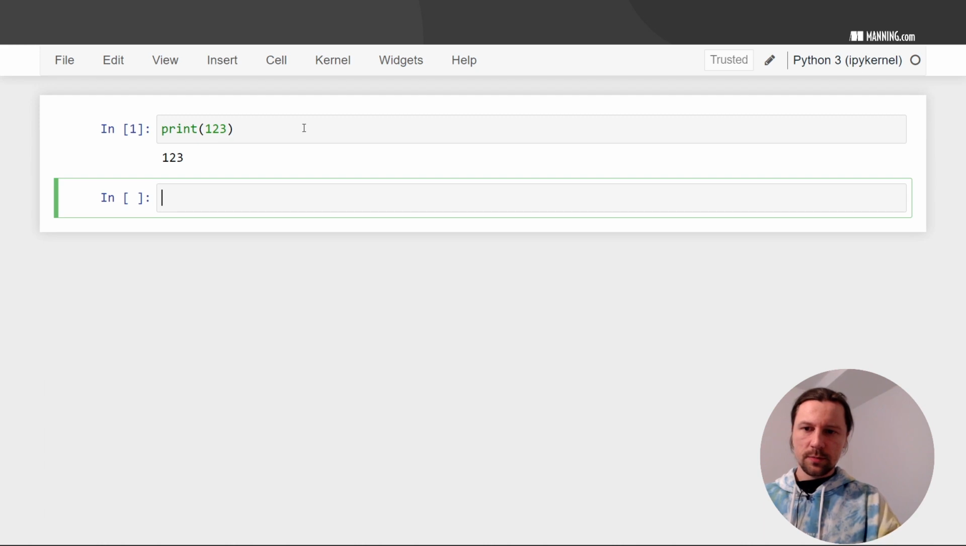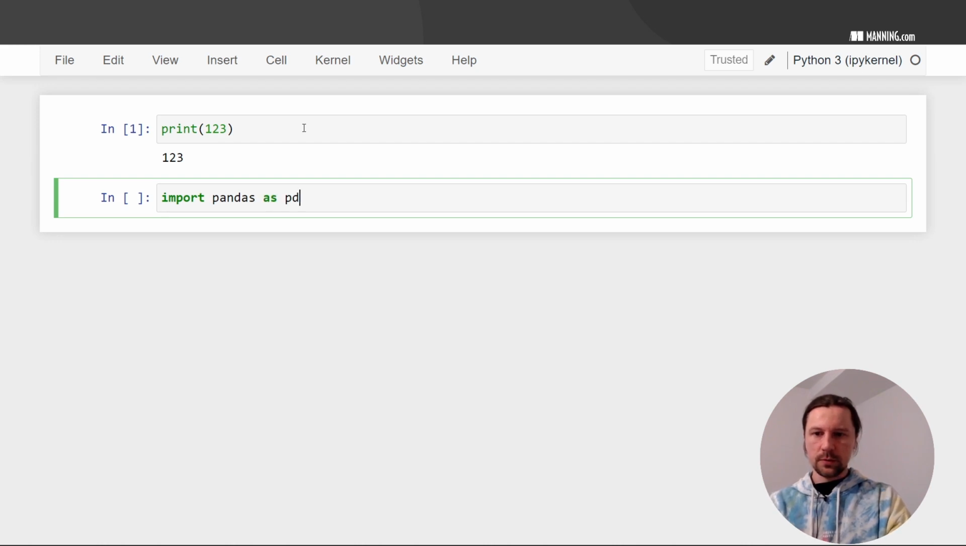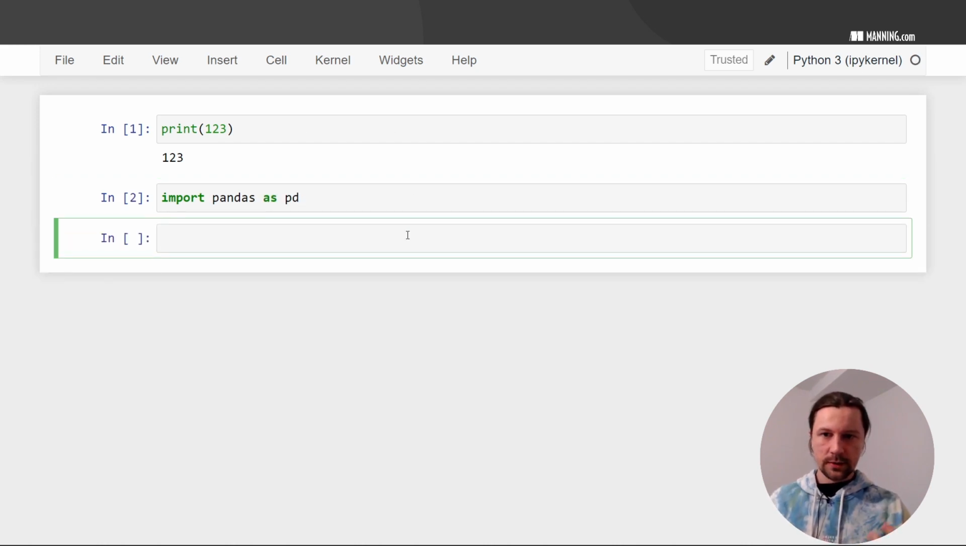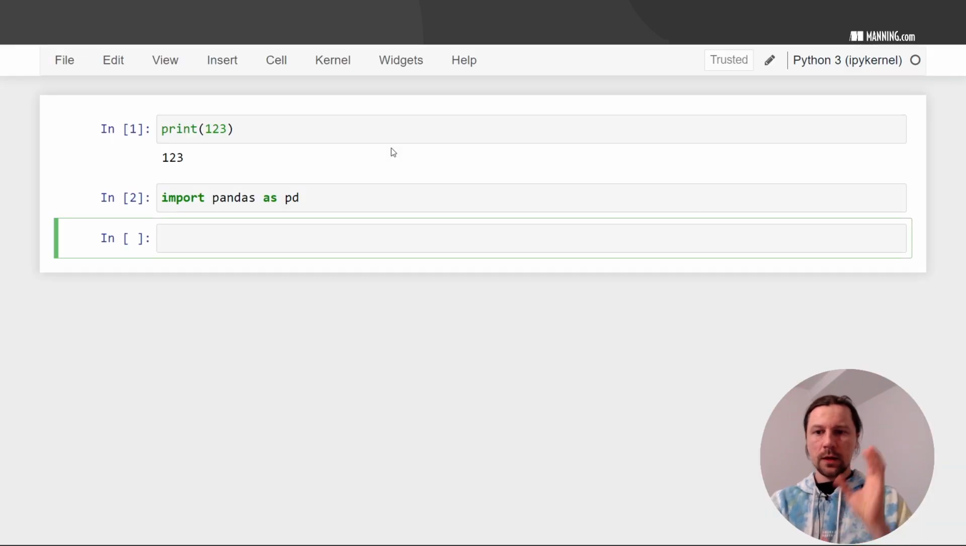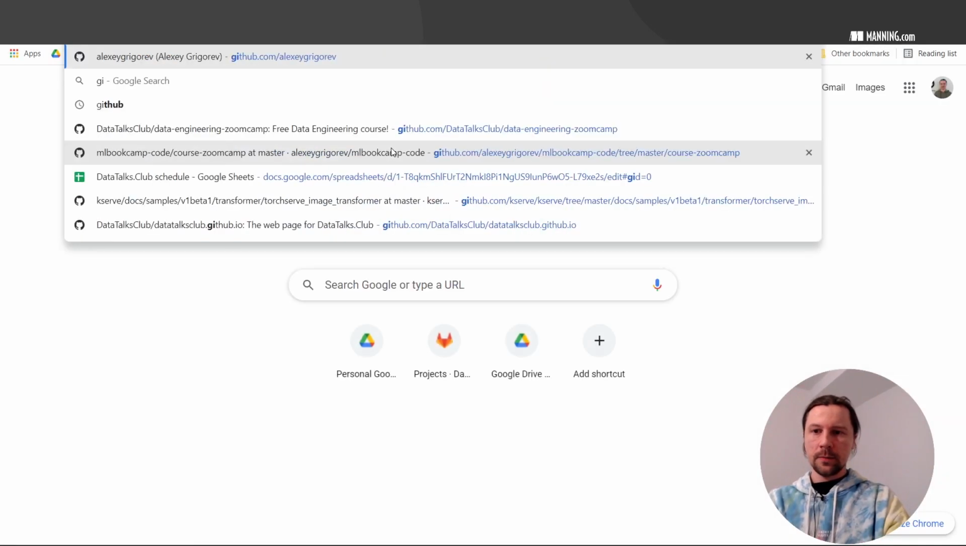So you can see we can type some code and then it executes this code. Now I'm going to import a few libraries that we need. The first library that we will need is called Pandas. Pandas is a library for reading tabular data. Our use case is churn prediction, so we will need to get some data. There is already a data set about a telecom company that we can just use. And I'm going to get this data set right now, and I will use Pandas for reading it.